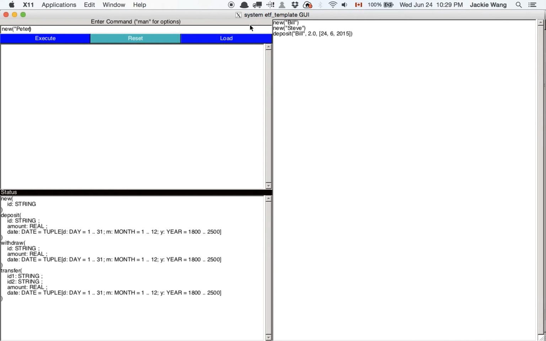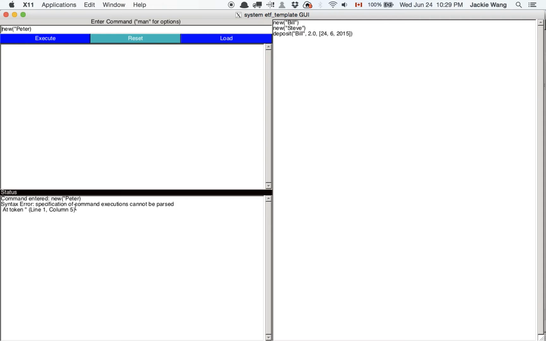If you do that, hit enter, it actually tells you that the last command you entered, which is new Peter but without a closing quote, has a syntax error, and it gives you an error message here. Okay, that means you got a syntax error. So now I can fix that by adding a closing quote, and execute again. So now I do have the Peter there. So this is the syntax error that you might have.